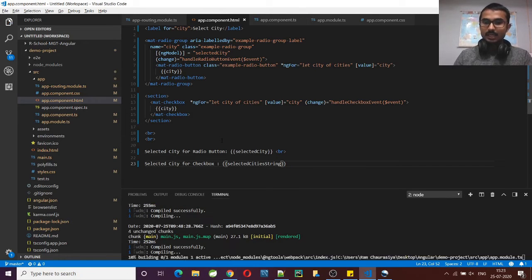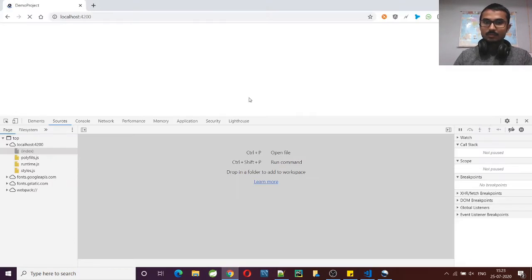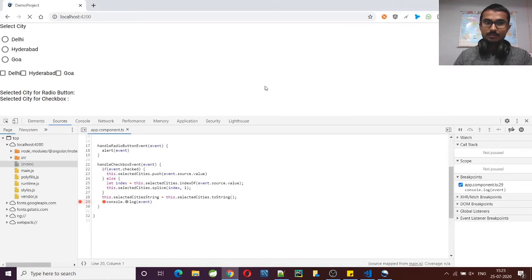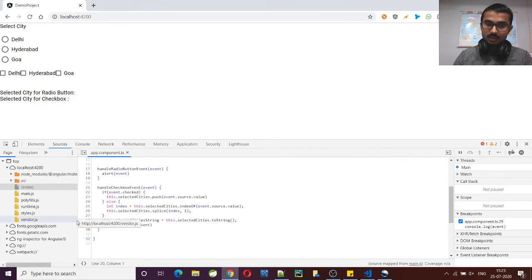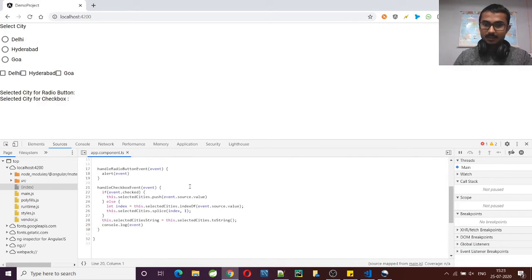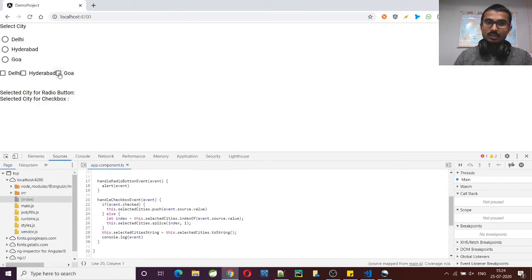So Control K S will save all, and here we'll see. Let me scroll down to the bottom and remove the debugger. First I'm selecting Goa. So Goa is added to the array. I'm selecting Hyderabad also. Hyderabad also got added. I'm selecting Delhi. Delhi got added. I want to remove Hyderabad.